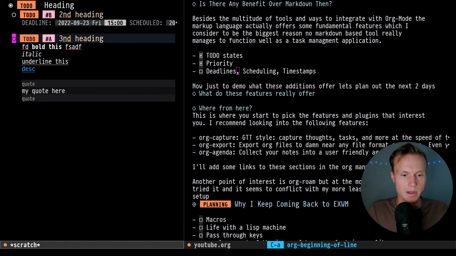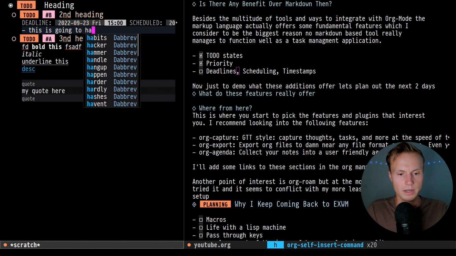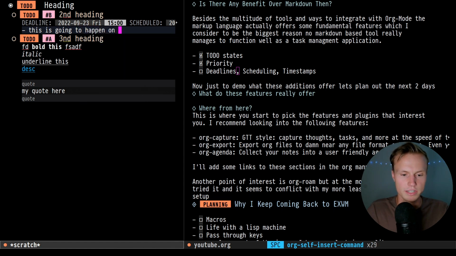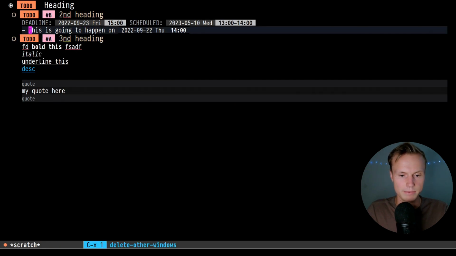Now, in addition, you can also add extra timestamps. So you could say, for example, this is going to happen on, and then you can do Control C dot, and this will let you insert a timestamp. Let's just say this one's on Thursday, 2 p.m. And then you insert a timestamp right where you are. And this will be usable in plenty of other contexts. I'll show this off in a little bit when we get back to it. But this is a nice way, say, for example, if you want to note things that already happened and they're not really scheduled or a deadline, that could be helpful as well.